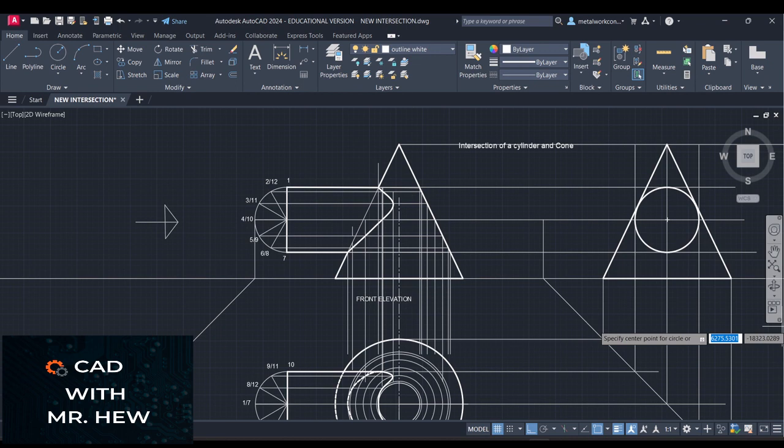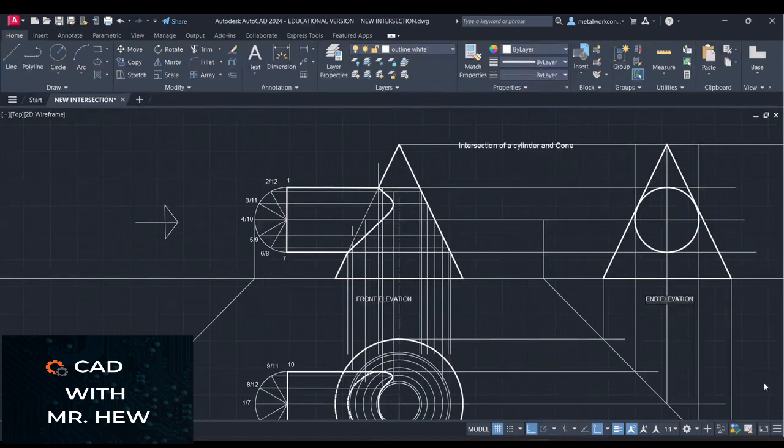All right. So the next thing we're gonna do, we're gonna label it. All right. So here we have it, the end elevation. The next thing we're gonna do, can I guess what we're gonna do on it? We're gonna put on our center lines. So we're gonna draw the center line. So we're gonna go line.